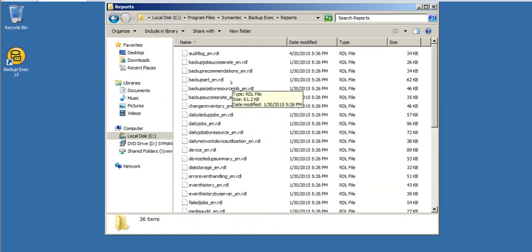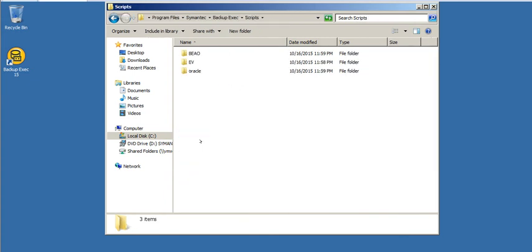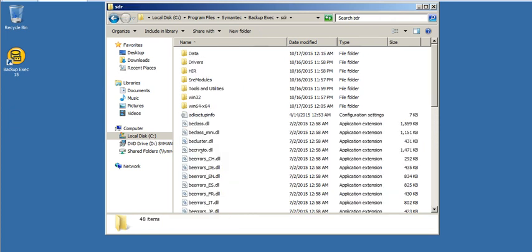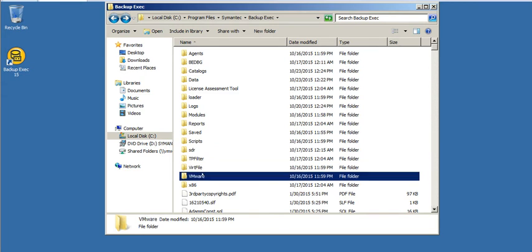Reporting, these are the different reports. When you configure a report, it will retrieve information from this particular folder, and we don't have any saved ones. We are not using any Scripts. SDR, we are not using. TP Filter, we are not using. Virtual File, we are not using. VMware, if you have any VMware module configured, like backing up a virtual machine, something like that, then this folder will come into the picture.